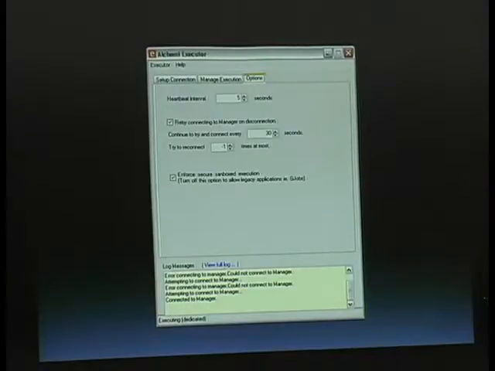Retry on disconnection. So if your computer restarts or the manager restarts, it'll try every 30 seconds for however many times you specify. And then right there is that button to enforce the secure sandbox execution. Like I said, you can turn that off, but I wouldn't suggest it. It says to allow with legacy applications, but I've never even found an application that's legacy called gjobs.